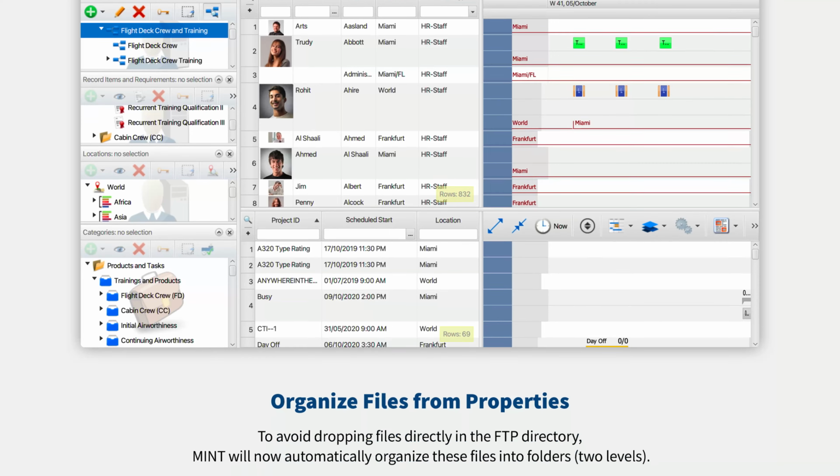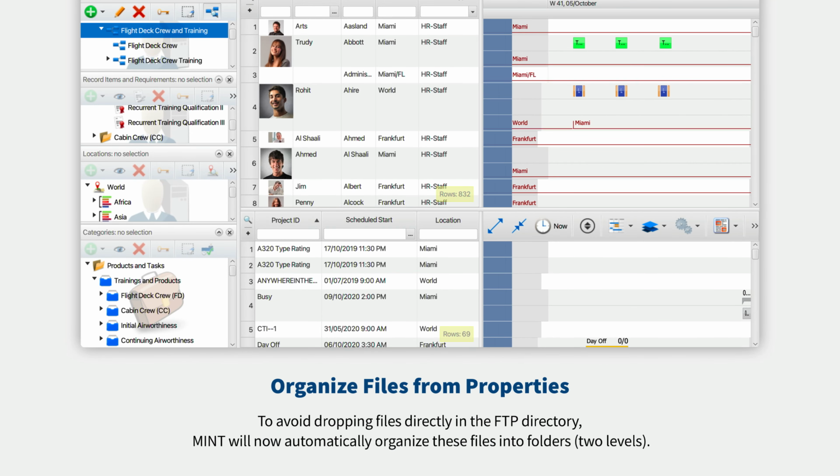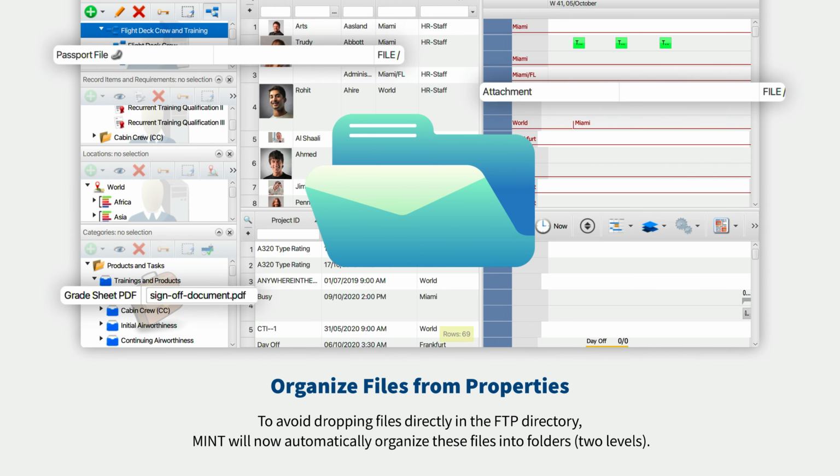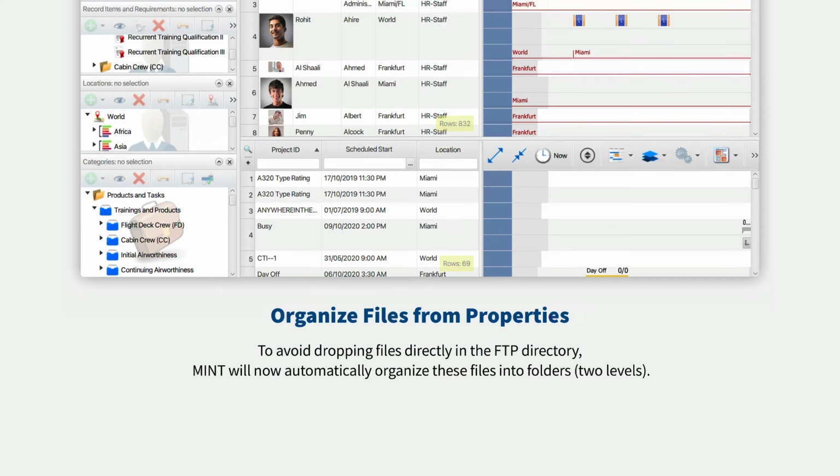Back in the desktop, we've implemented a new feature to improve system performance, more organized file destinations. Now, file type properties, notification attachments, or sign-off PDFs will be organized into folders.